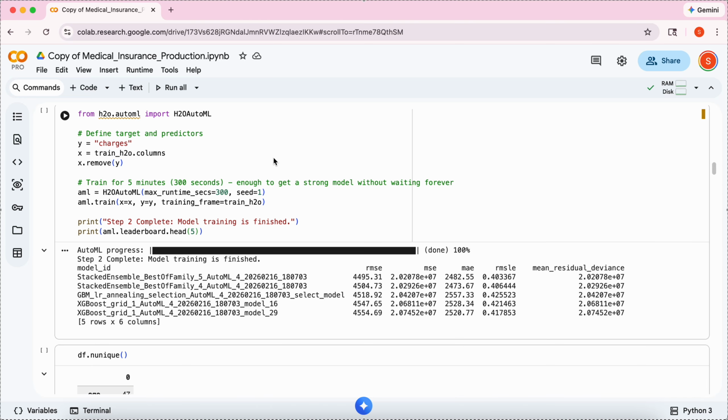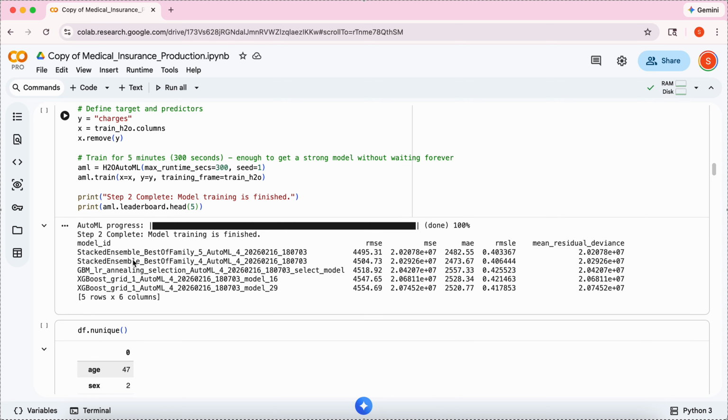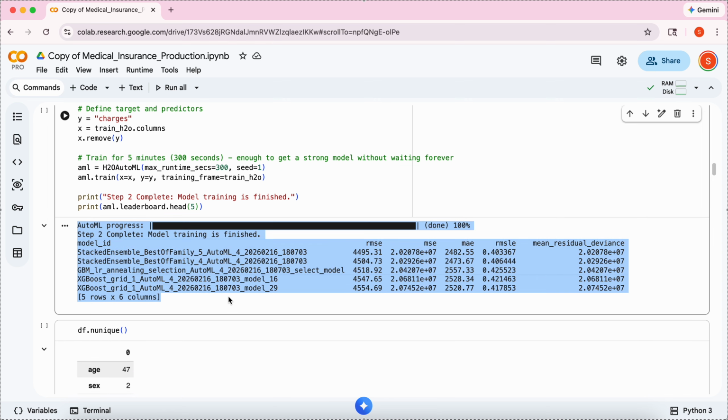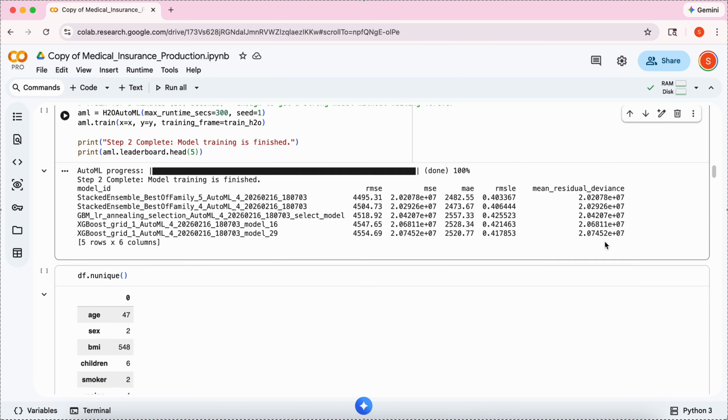As you can see, we trained H2O AutoML for 5 minutes, which is 300 seconds, and it gave us these models. So the types of models that H2O gave us are stack ensembles, stack GBMs, XGBoost, and you can also see their metrics on the side. You can see their RMSE, MSE, MAE, and RMSLE, and mean residuals.